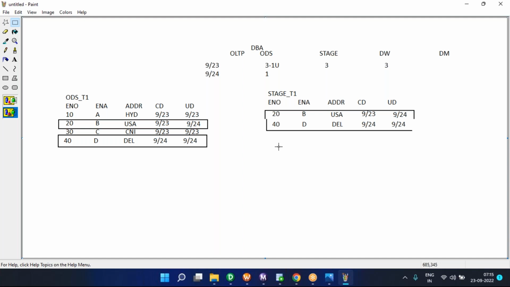So what we have to do now, we will see how to create a mapping for this. One second. So like that, while extracting the data from source ODS to stage, we have to load only the latest records into the staging. Now let's say we have got these 2 records in the second run on 9/24. We have got these 2 records into the staging.